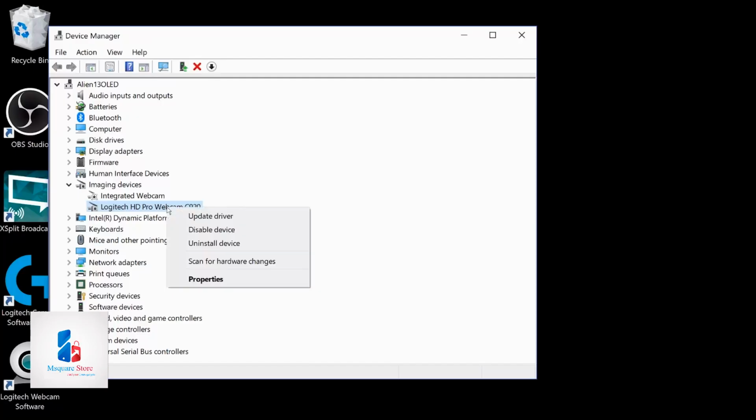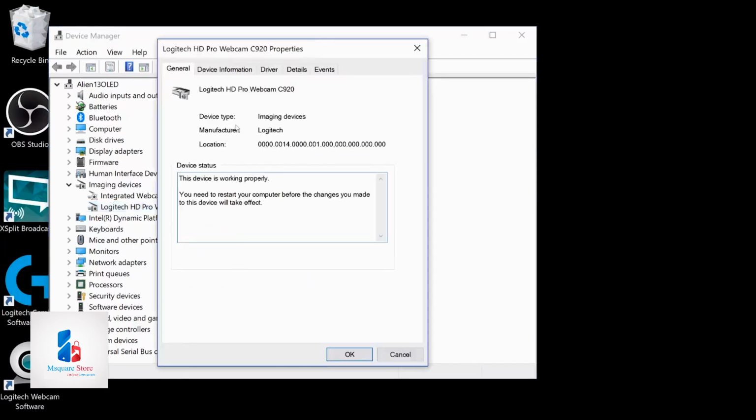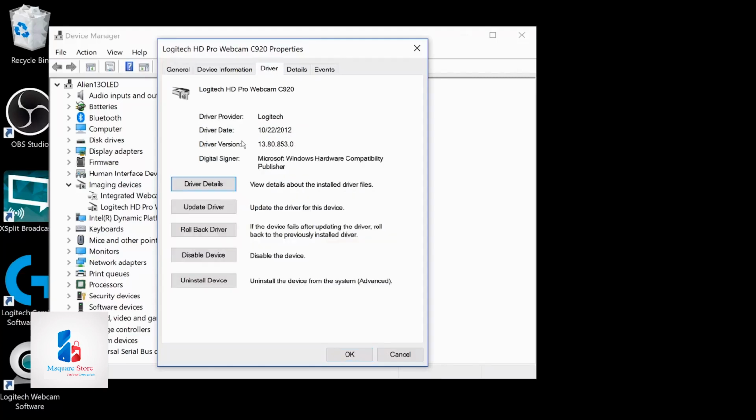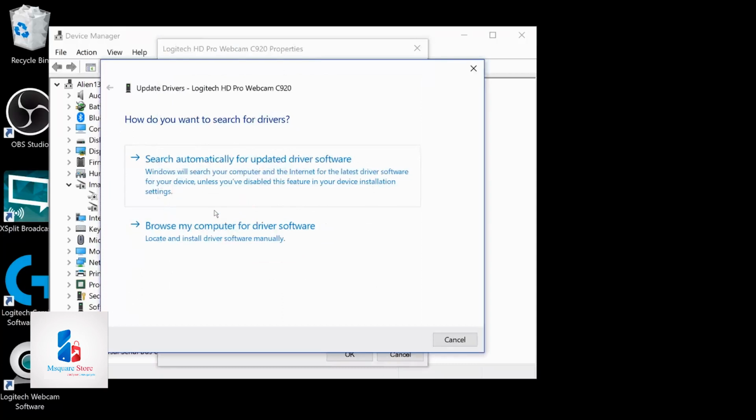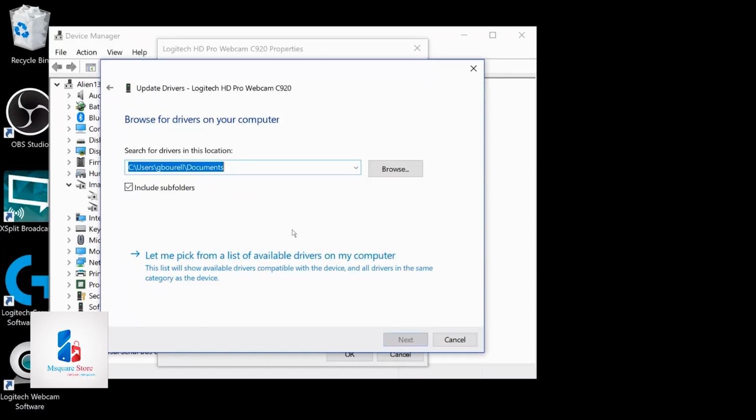In your Device Manager list, right-click the C920 and select Properties at the bottom of the menu. A Properties menu for the device will open. In this menu, select the Driver tab. Then select the Update Driver button. Choose Browse my computer for driver software, then choose Let me pick from a list of available drivers at the bottom of the Browse my computer menu.